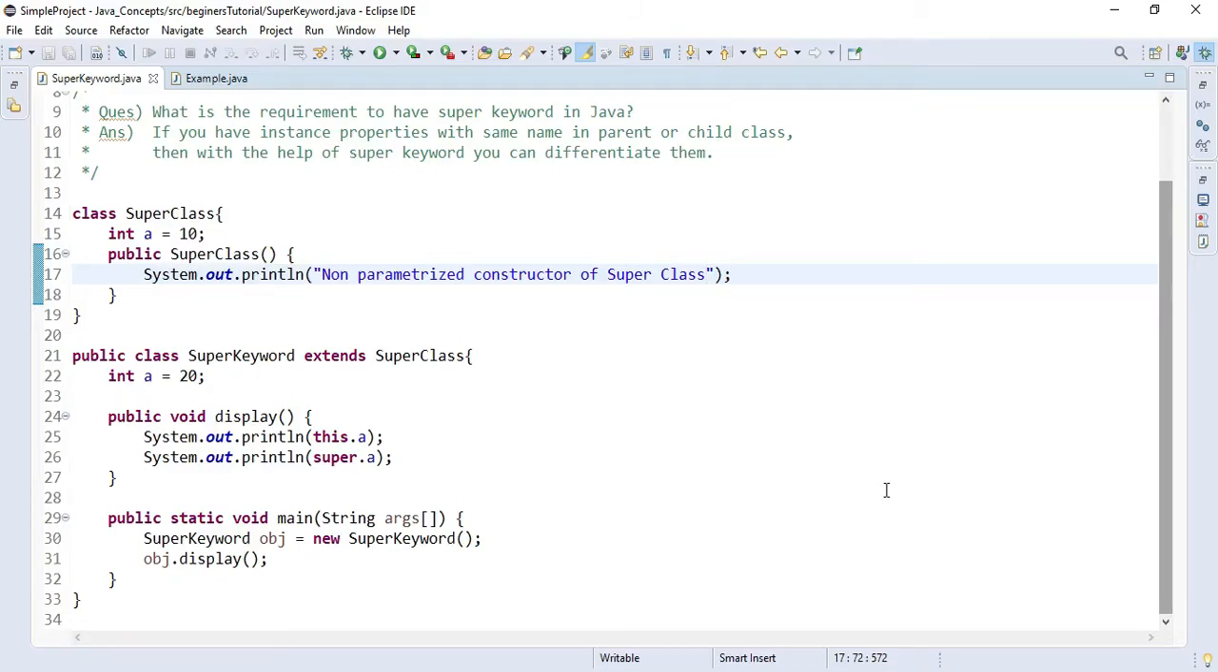Hello friends, so far we have seen how we can differentiate between instance methods and variables present in the parent and child class with the same name with the help of super keyword. So in this session we will take a look at how to call the parent class constructor with the help of super keyword. So first let's go through this code.